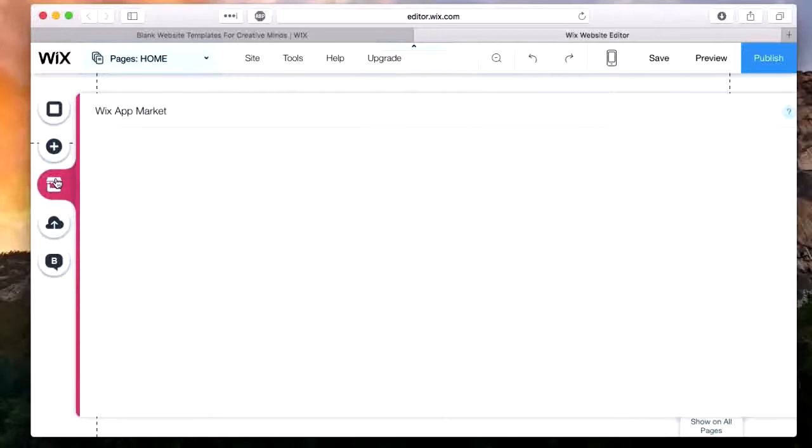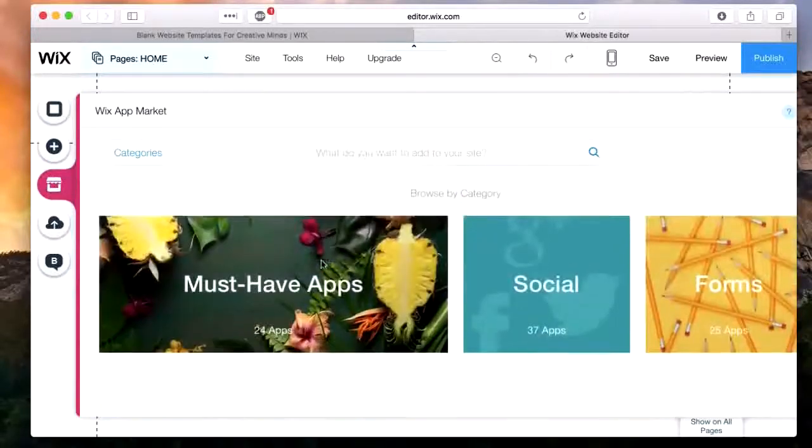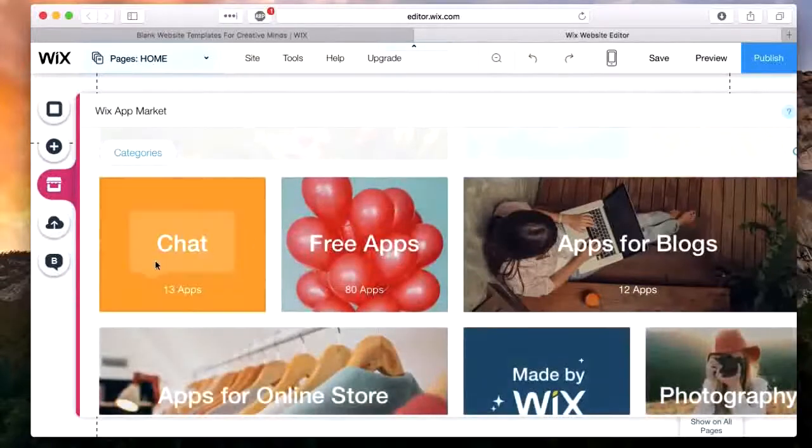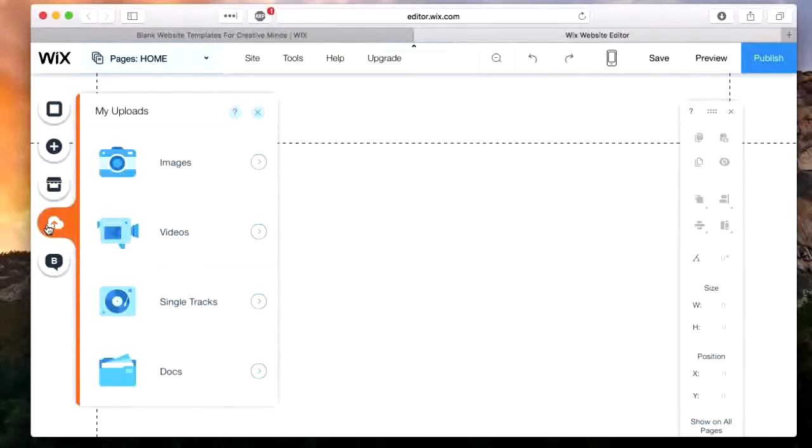Under that, you have a Wix app market. This allows you to install third-party apps to your site. So if you want a chat functionality built into your site for support, you can add that. Then there's the option to upload your own content. If you want images, videos, music, docs added to your site and uploaded, you do that through here.